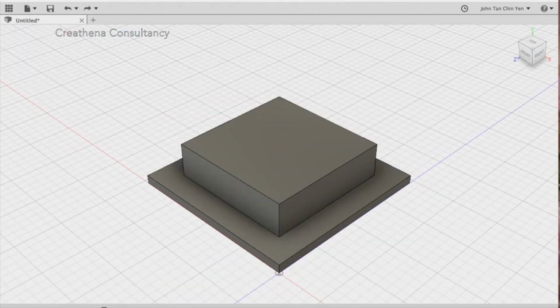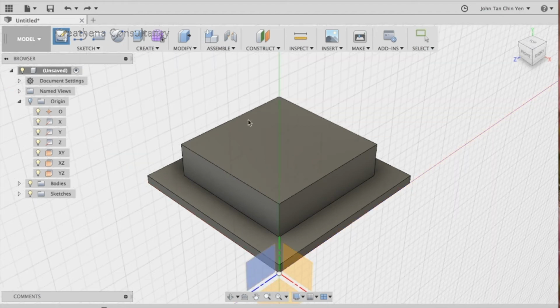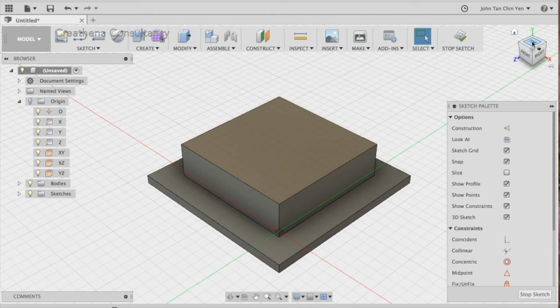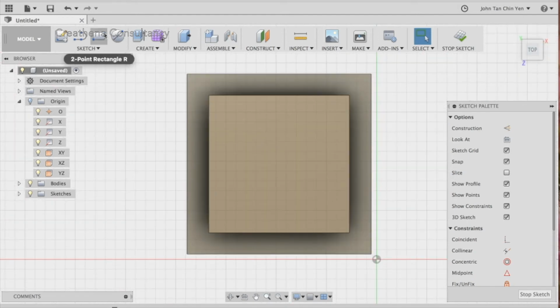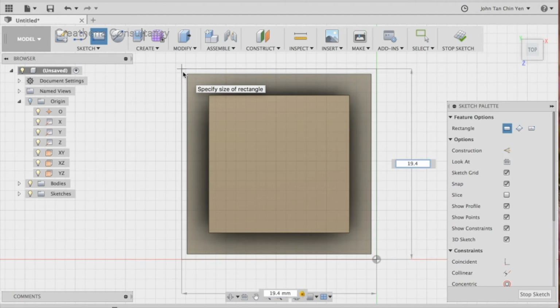Very good. Okay, now we would like to make another feature on top of this surface. So click create sketch. After that, we click at the top surface here. Then we change to top view. After that, select the 2-point rectangle. Then start from the origin. We drag. After that, we key in 19.4. Okay, after that, we press enter.